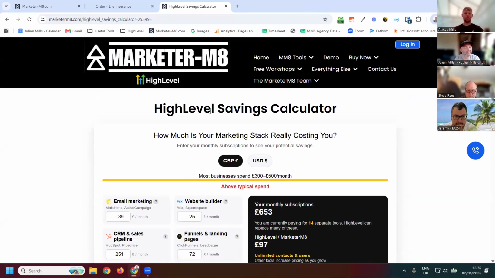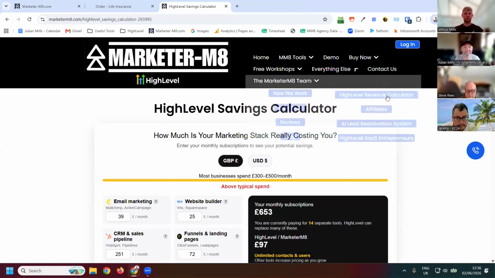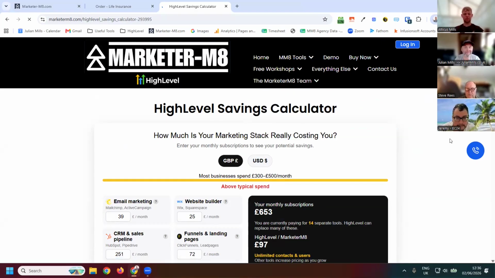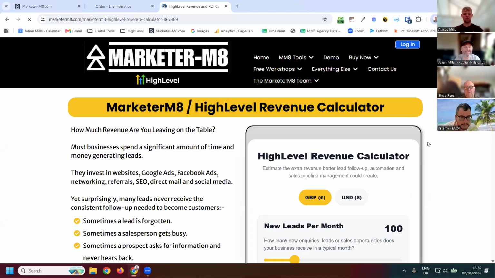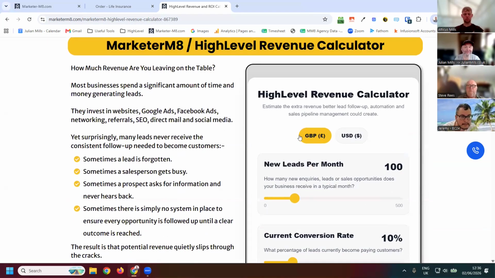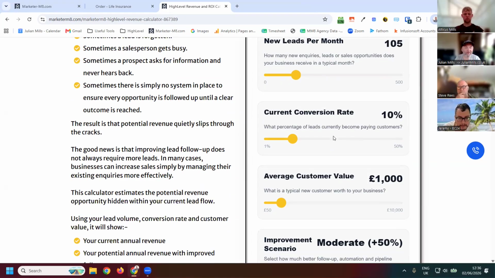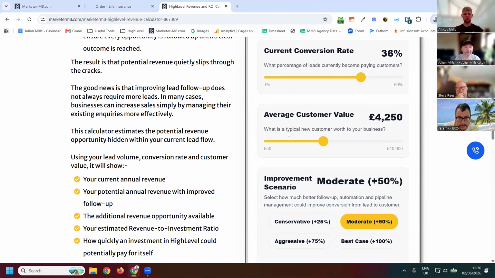I've got another calculator, Jeremy. You might like this one. Check this one out here. I did this at the weekend: the HighLevel revenue calculator. This took me about half an hour to do, the code for this. So, how many leads do you get in a month? What's your current conversion rate? What's your average customer value?